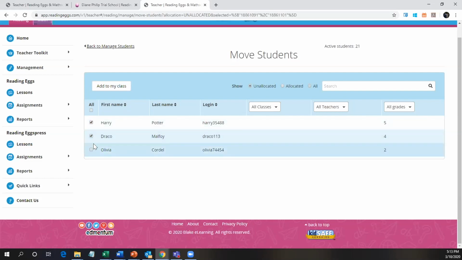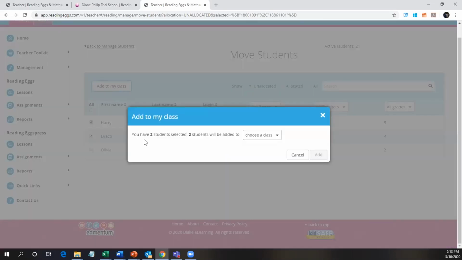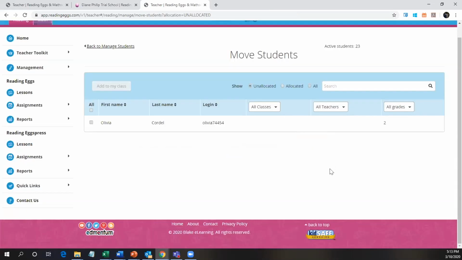So I'm going to select the students that I would like, add to my class, and it's going to say that I have 2 students selected and 2 students will be added to, and I can select the class that I would like them to be in. I'm going to put them in the reading intervention class and add. Now those 2 students are allocated into that class, and I can go back and I can add more students.